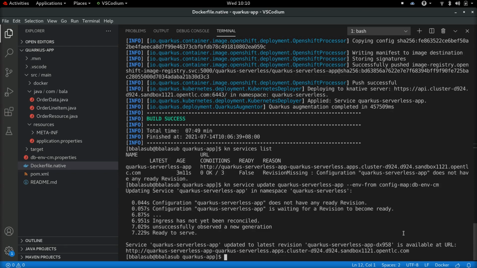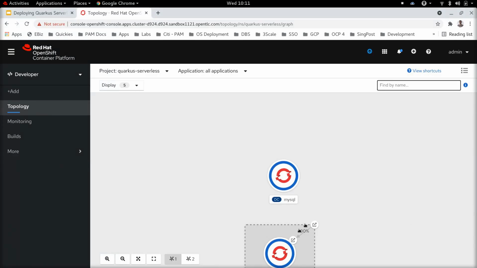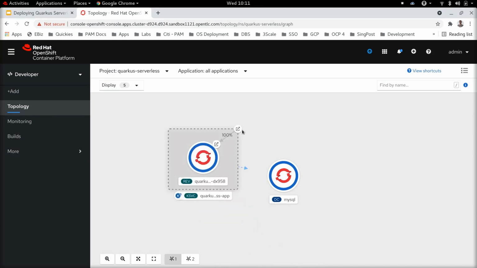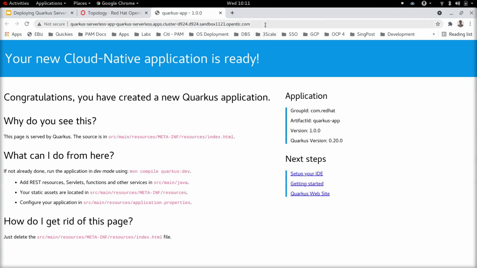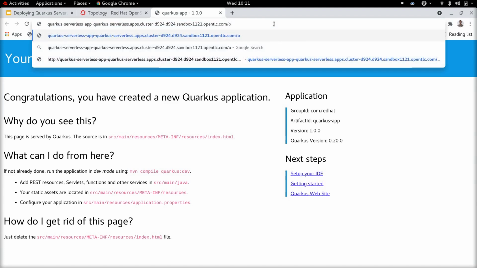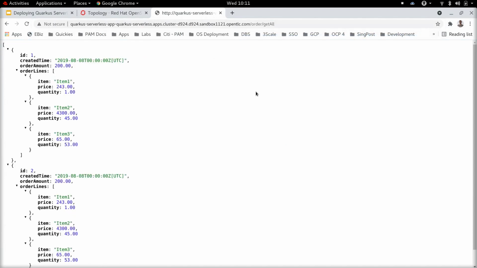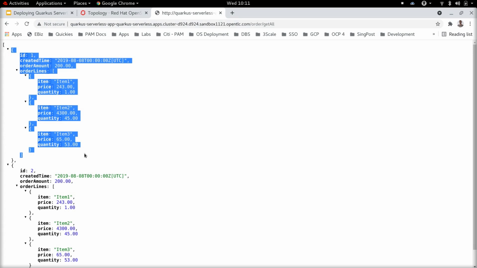the environment variables from the config map, let's go to the developer perspective of the OpenShift web console and see if the serverless application is running. And we can see that it is indeed running. So let's open it up and invoke one of the REST APIs to see if the serverless application works or not. And we can see that the serverless application is now working as intended.